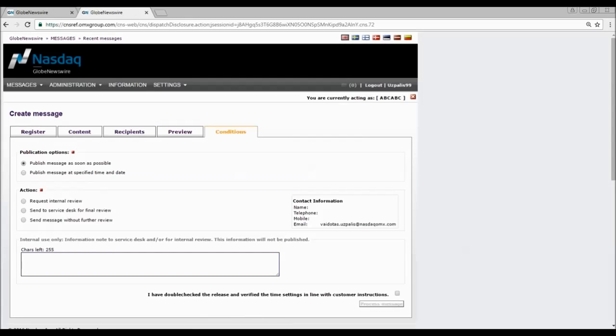Finally, you can set the conditions for the announcement. You must make two selections before the message can be processed further. Select if the message should be published immediately or at a specific time in the future. You can also send it for internal review so that another colleague at your company will need to approve it. Or you can send it to service desk review where a staff member of the exchange reviews the message before approving it. There is also an option to add notes and send notes to the service desk here.